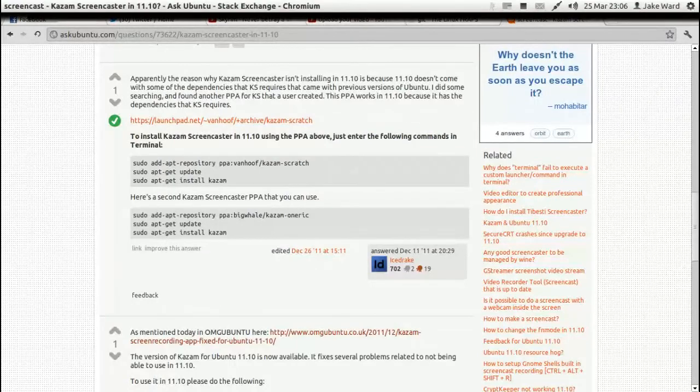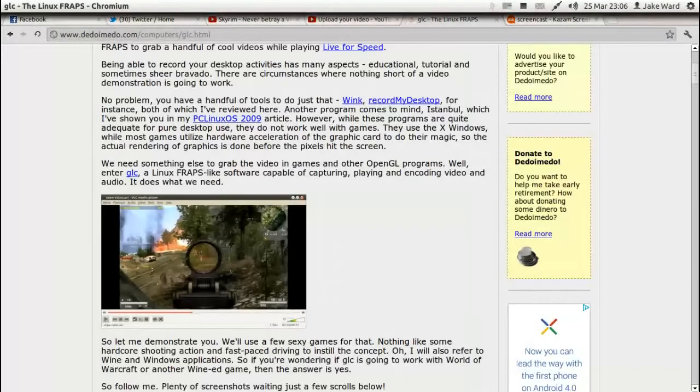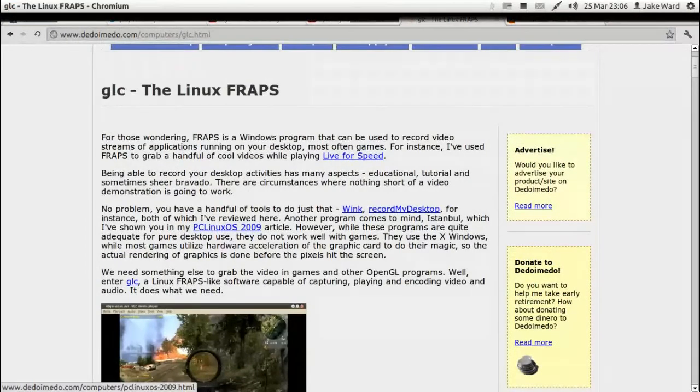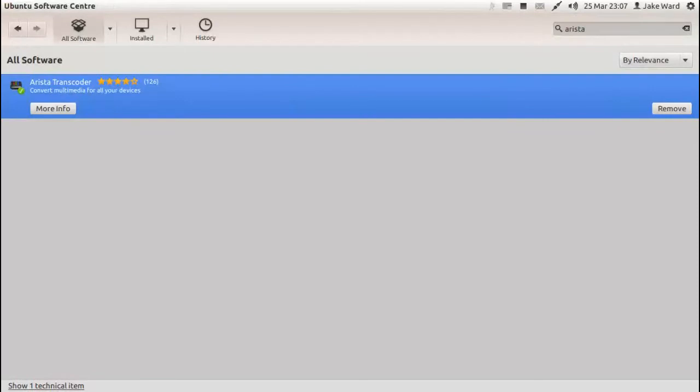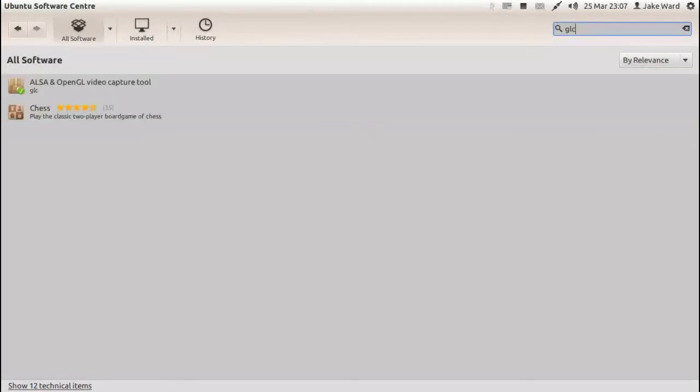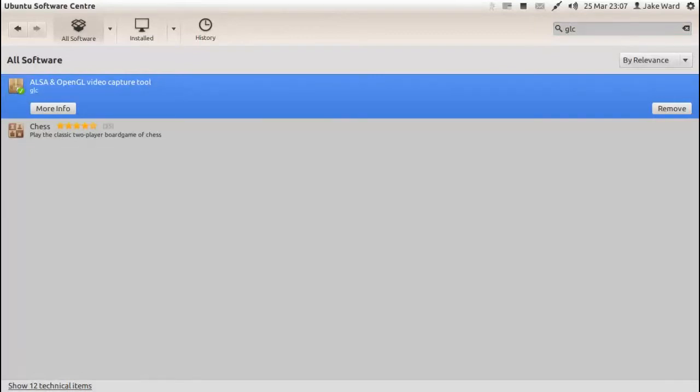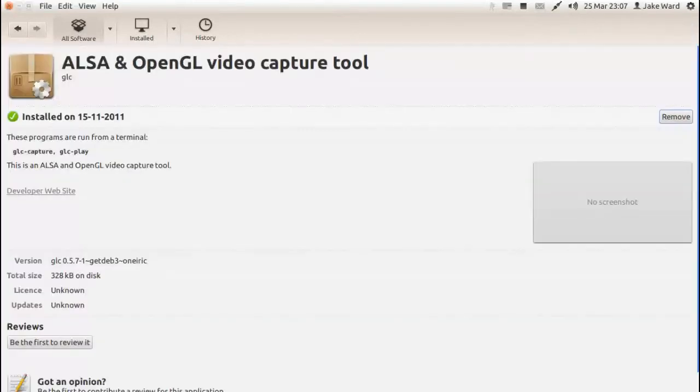Moving on to GLC, the Fraps-like application for Linux. As you can see, if I scroll down, it says here you can install GLC from official distro repositories. So that basically means that when you type in GLC, it should just be there, which it is for me because I've installed it. I'm not too sure if it does that, because I don't recall doing it. I'm sure I took a couple of extra steps to get it into my repositories. But if anything like that is actually true, then I will put that in the description. Very good application. I used to use it quite a lot until I decided to start doing commentaries again.